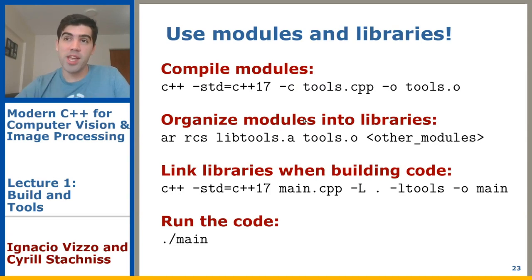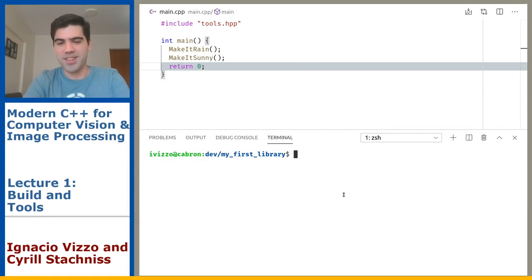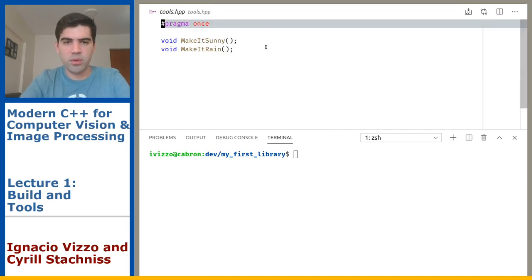And then you will need to create this library object, that this is basically with the archive command, and you can use as many object files here as you want. In this case, we'll have only one. And then whenever we compile the main.cpp file, we will say, okay, also please link to this library. This is where the symbols are defined. So let's try to make it work. And then let's open tools.hpp.